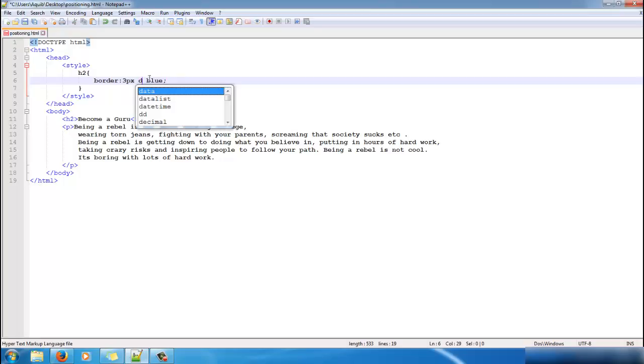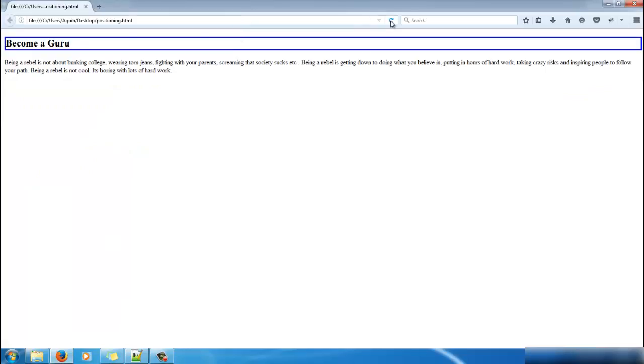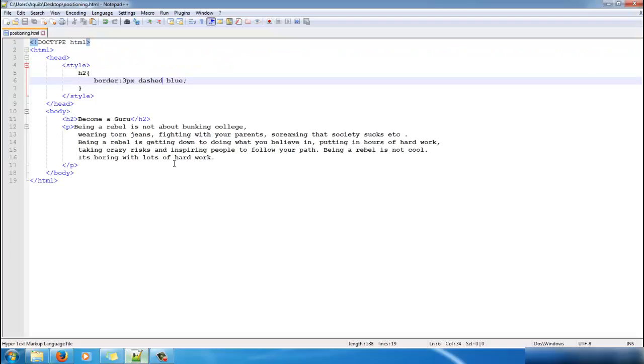If instead of solid I put dashed here, you will see that we get this dashed border here. Similarly, you can try all the other options.